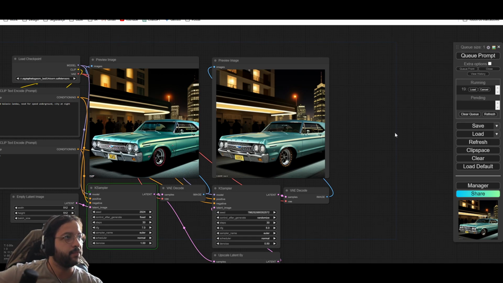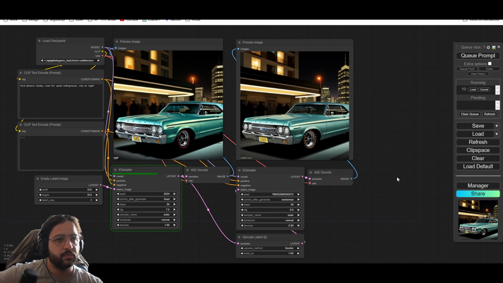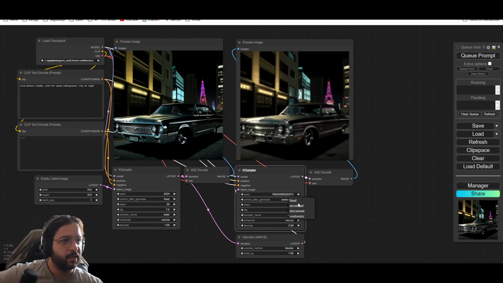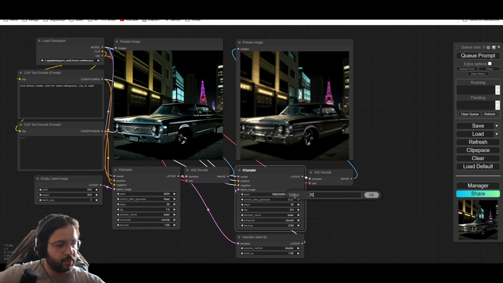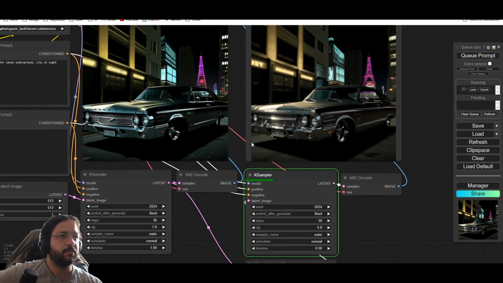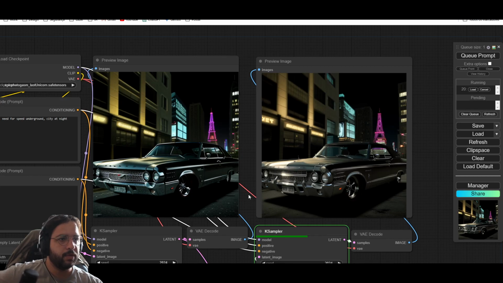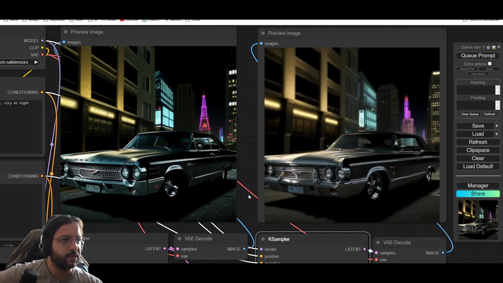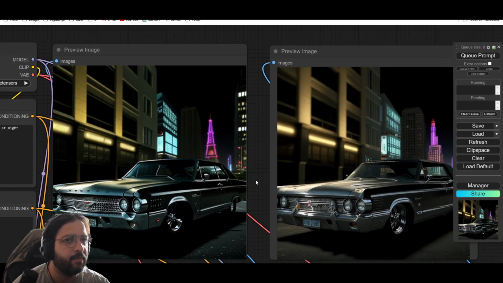Let's see this. Did I change something? Ah, okay. Yes, I changed it. I should have used a fixed seed. Let me use a fixed seed and run this again. Well, here you can already see. Let me wait for this pass with the same seed. Okay, so using the same seed, here you can already see that we have more details.